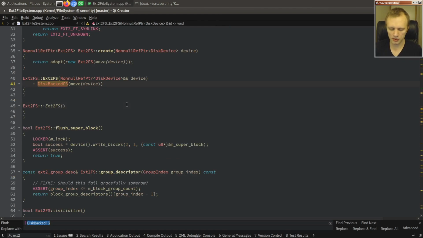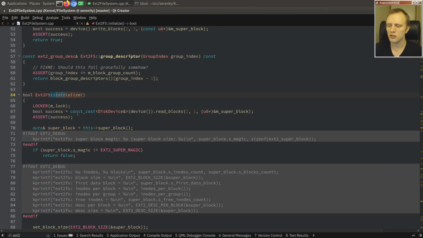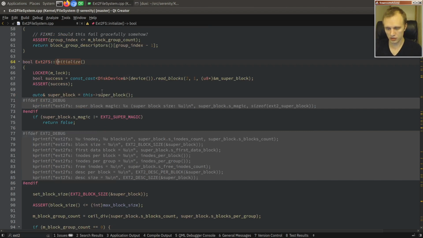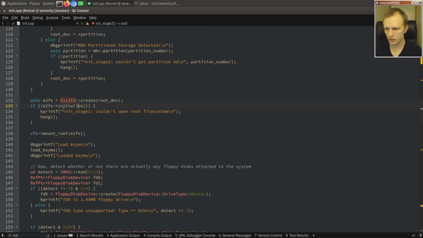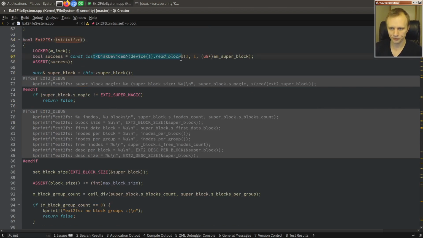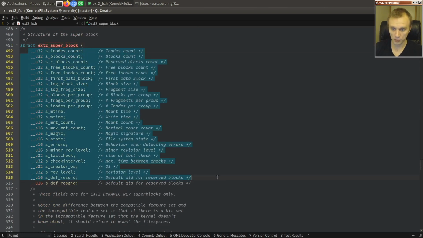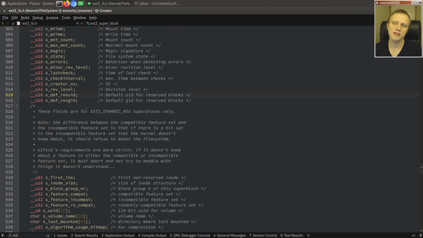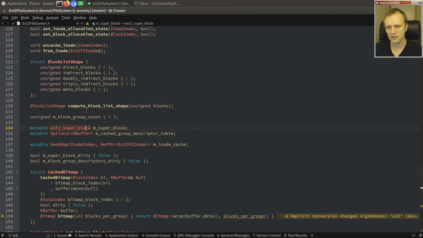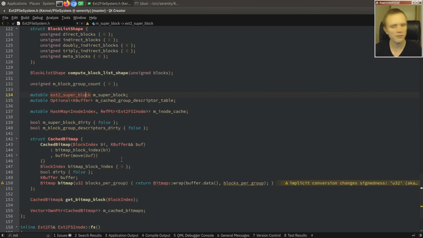Anyways, the interesting stuff happens when we call ext2fs initialize, which, as you saw in init, was happening right after we constructed. So in initialize here, the very first thing that we do is we read out this thing from the ext2 file system called the superblock. The superblock is a very important data structure in the ext2 file system. It has all of the metadata about the file system, and we just read it verbatim from the disk, and it has all of these fields, and basically it tells you everything you need to know about this file system in order to start reading from it or writing to it.